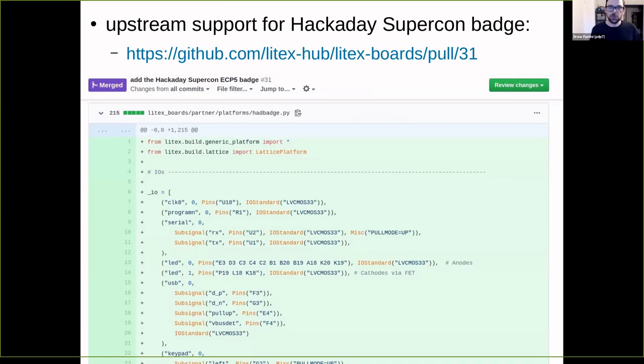Also, I included this to give you a bit of a flavor of what LiteX in that MiGen syntax looks like. This is something called a pin constraints file. It lists all the different pins or balls on that FPGA, and how they're mapped to the different peripherals on our board.